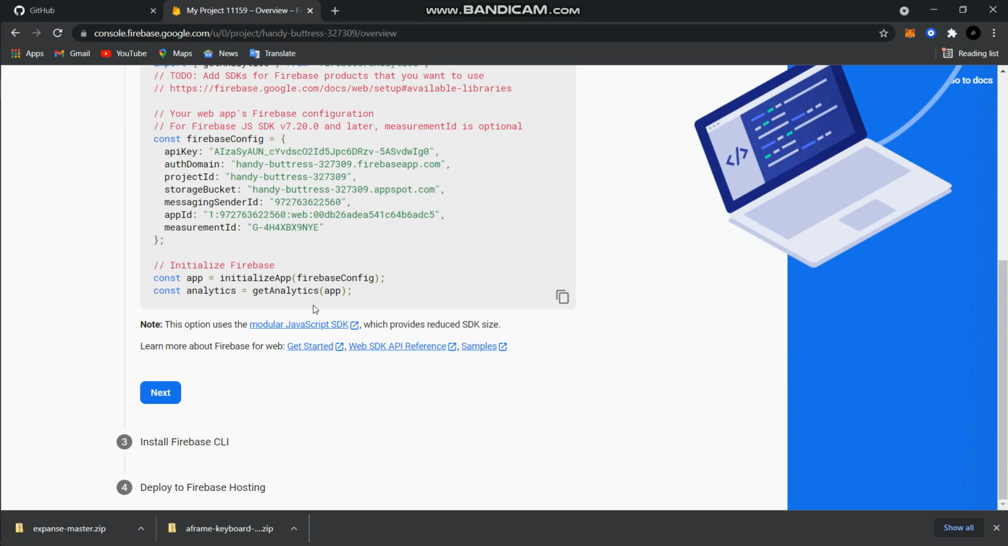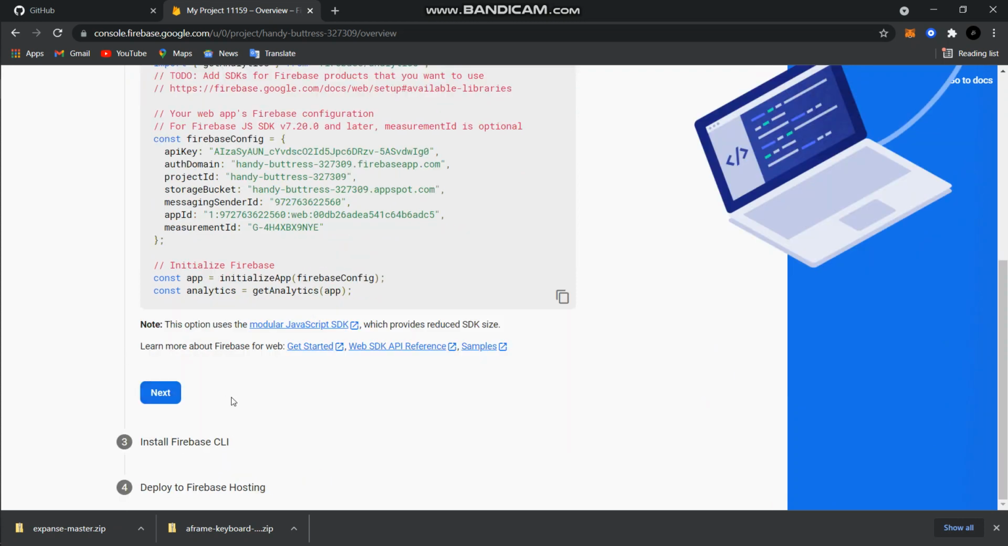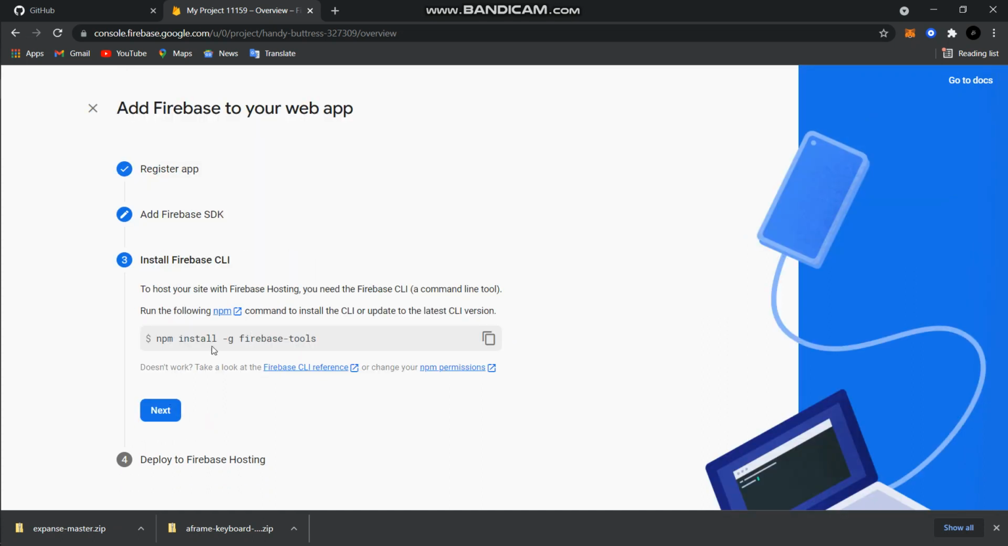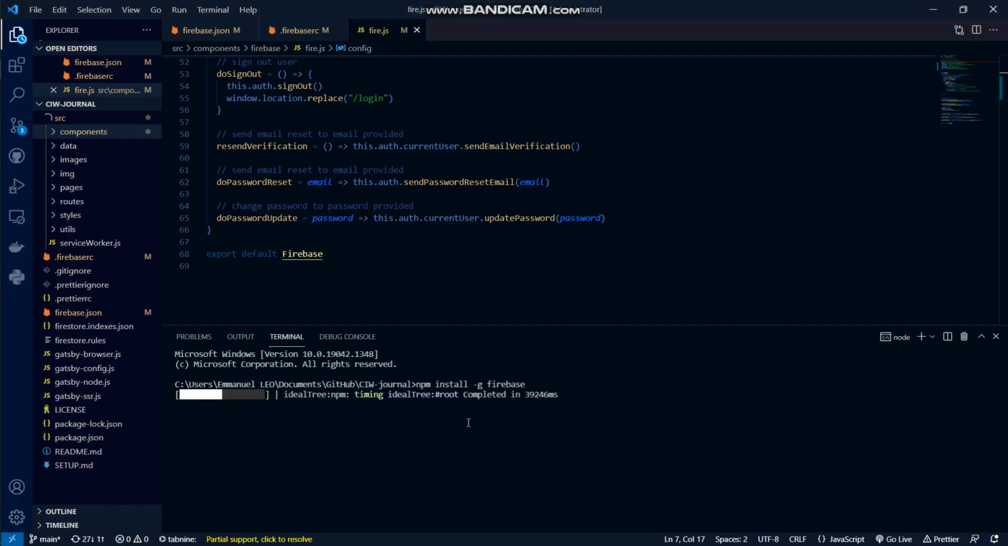You still need to know JavaScript or React or whatever you're using before you import them. That's basically it. Next, they ask you to install Firebase CLI, which allows you to carry out Firebase commands in your terminal. If you don't know what the terminal is, this is where you install packages or tools into your project, or generally into your computer.